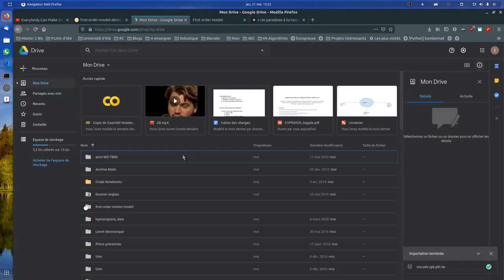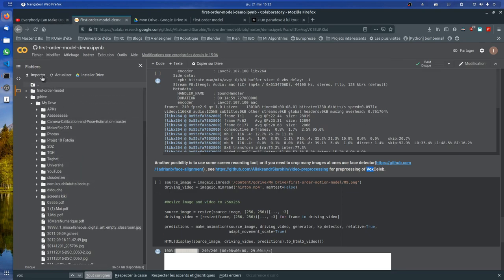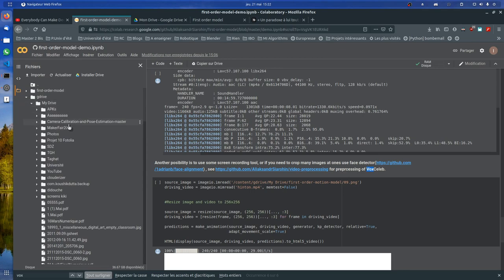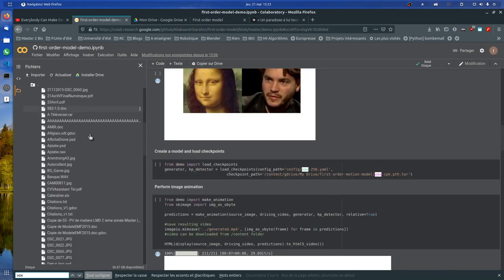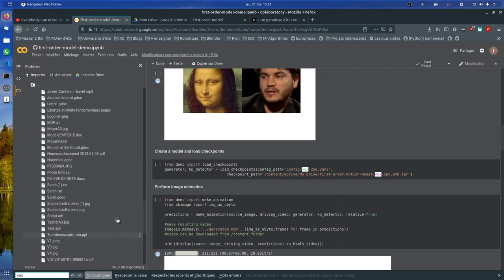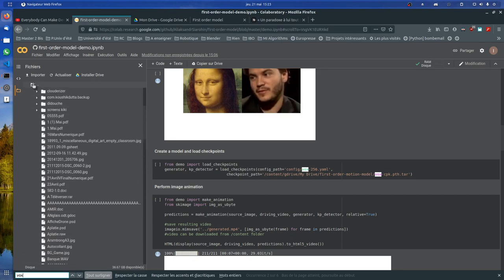Okay, in the end, I just upload it to my drive. It didn't take long at all. I can refresh this. And I should be able to find it here somewhere. Why isn't this working?